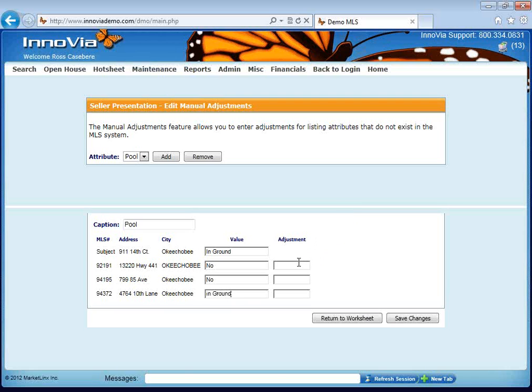Okay. So in order to do these adjustments, in this case, my subject has the in-ground pool, this one does not, so I'm going to need to add the value of the pool to this one, so I'll do a positive value there. Okay. If it were reversed, if these had pools and this one did not, then I would need to do a negative adjustment to subtract the value of the pool.